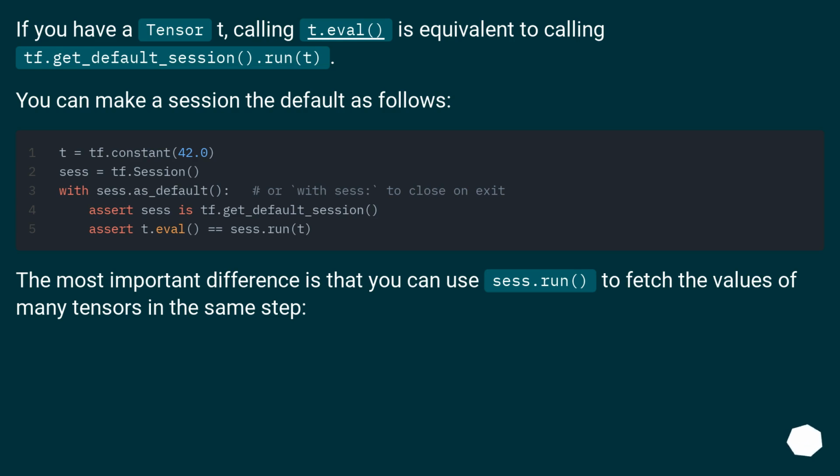If you have a tensor T, calling T.eval is equivalent to calling tf.get_default_session().run(T). You can make a session the default as follows. The most important difference is that you can use ses.run to fetch the values of many tensors in the same step.